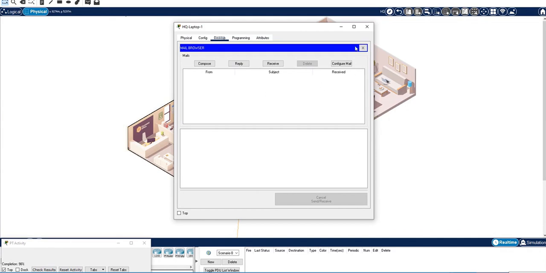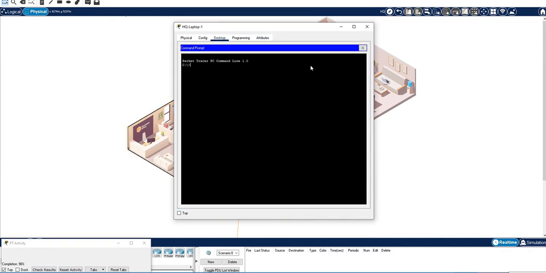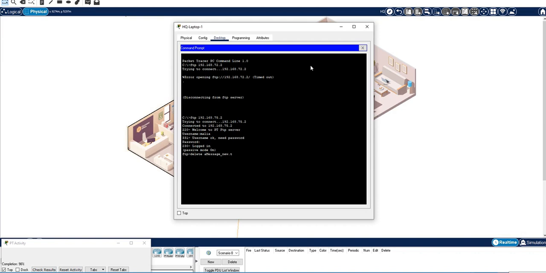Close the mail browser and click Command Prompt. Log into the FTP server at 192.168.75.2 with the username Malia and password Cisco123. Use the delete command to attempt to remove the newly uploaded file, amessage_new.txt. Notice that the permission is denied.